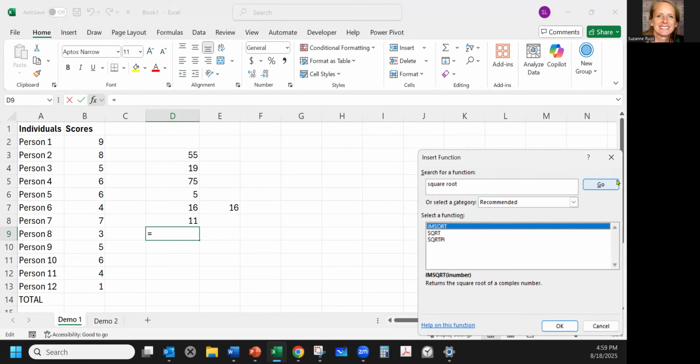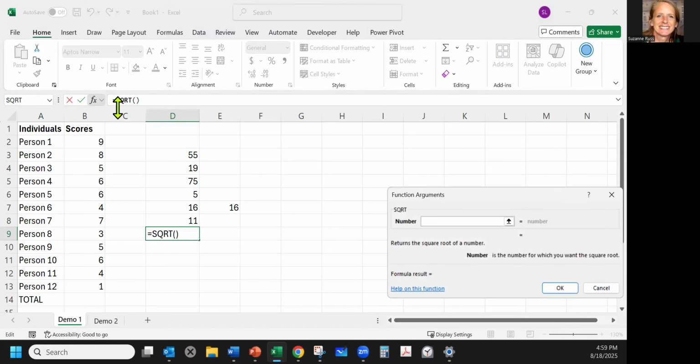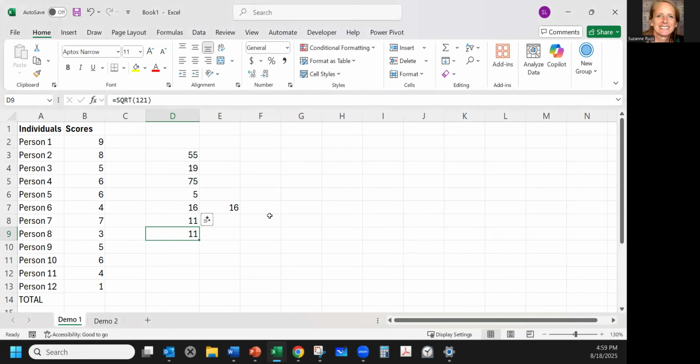And hit go. And there it tells you 3 different kinds and it tells you what they are. So IMSQRT returns the square root of a complex number. We don't need that. SQRT just returns the square root of a number. That's what we need. If you hit OK, it'll enter in exactly what we have up here. And if you type your number here, 121, it inserts it into the parentheses. So this is what the formula looks like, but this is the nice, easy interface in case you forgot what it is to write down to get a certain answer. And we get the very same thing.